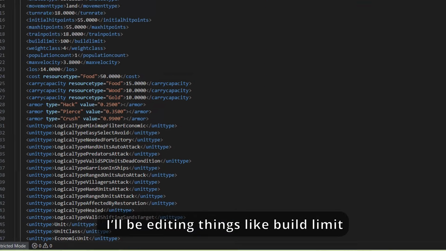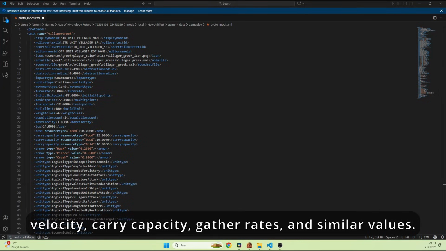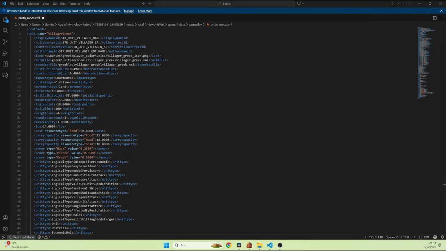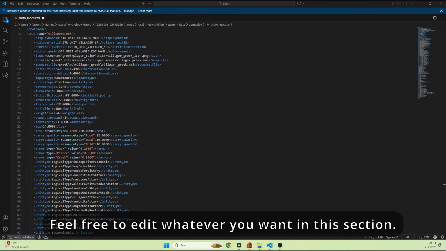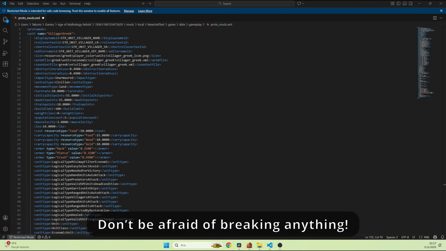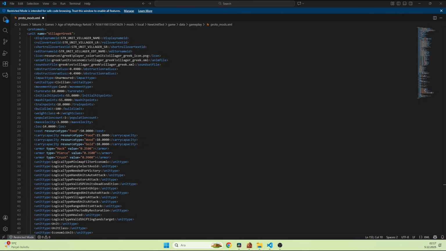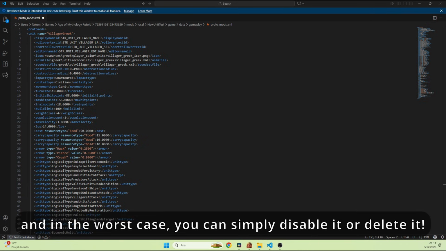I'll be editing these like build limit, velocity, carry capacity, gather rates, and similar values. Feel free to edit whatever you want in this section. Don't be afraid of breaking anything. It's just your mod, and in the worst case, you can simply disable it or delete it.